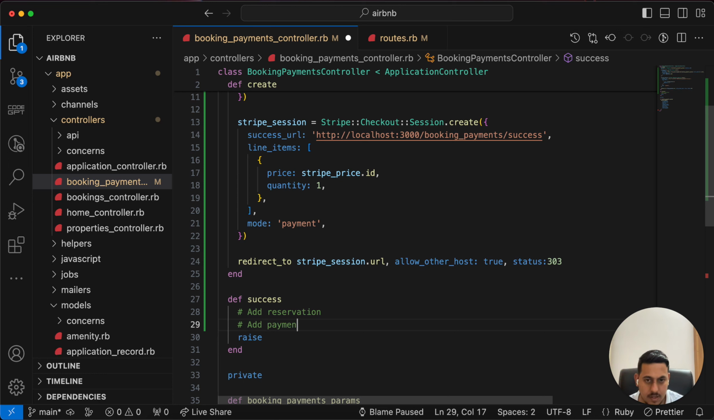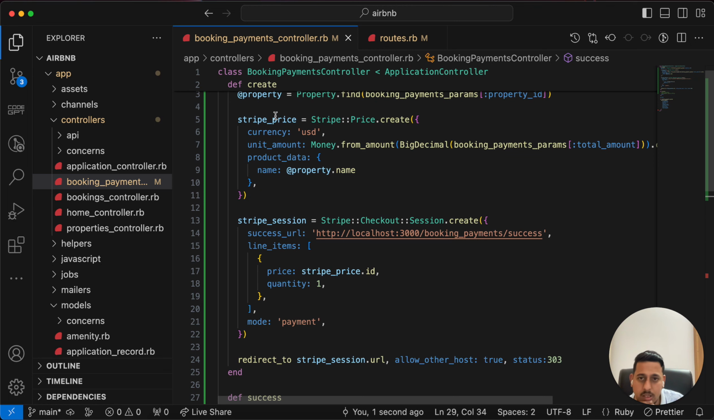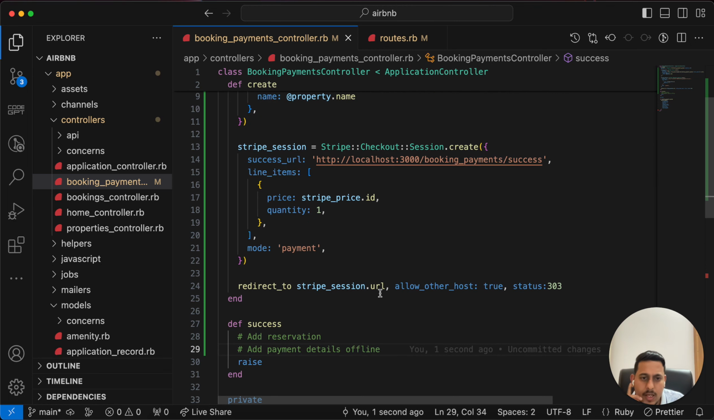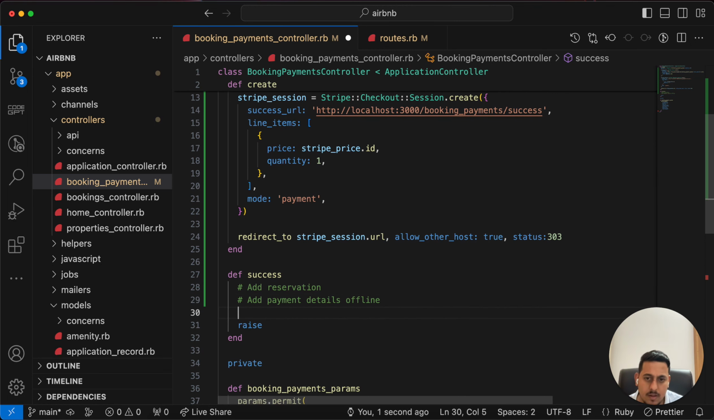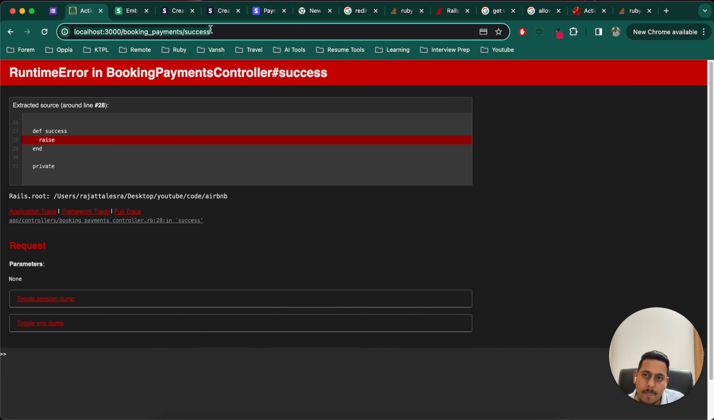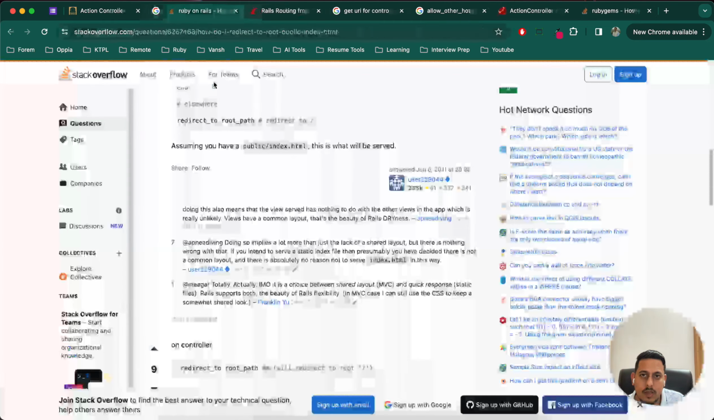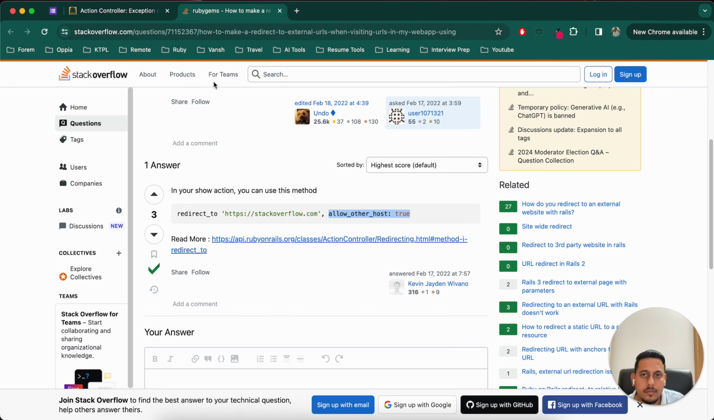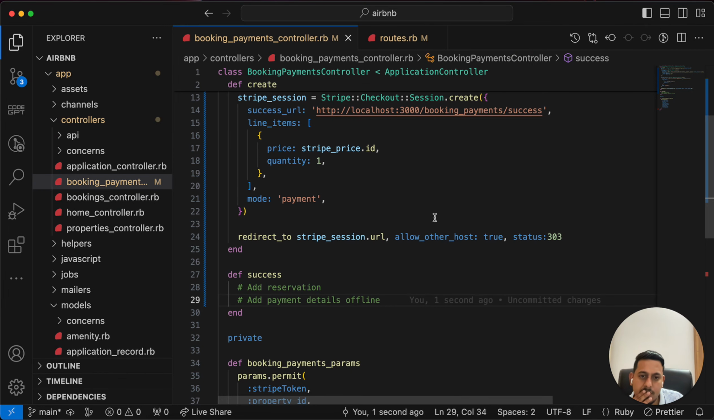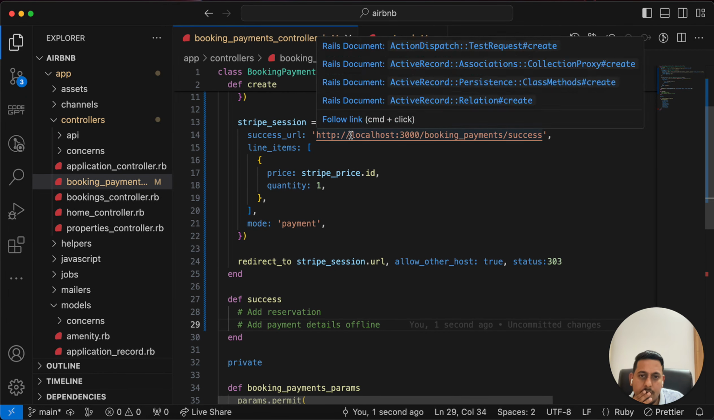Add payment details offline, and we will also add the payment details, but for that I don't need anything else in this. That's fine. So I can close all these things for now, I think. We will have to create it a bit correctly.